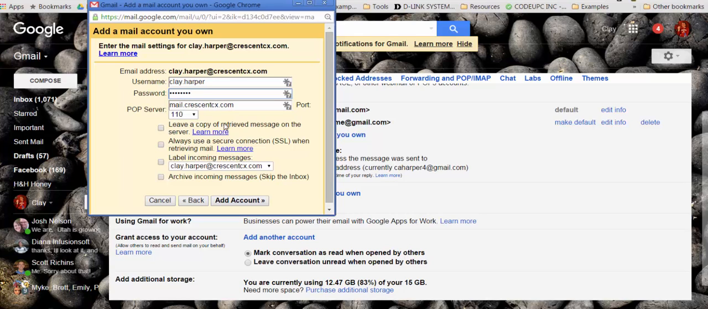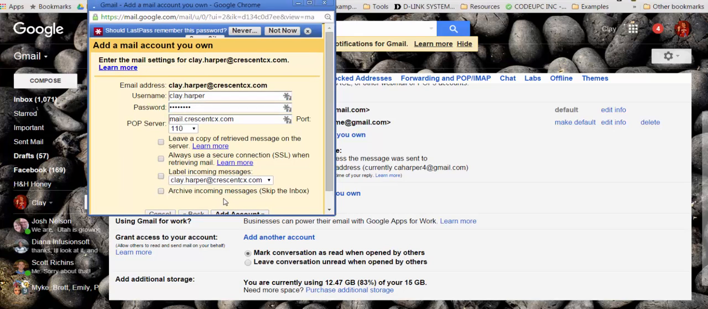Leave a copy of retrieved messages on the server. Always use a secure connection. Yeah, I guess. No, I'm gonna say no. Label incoming messages. Yes, definitely. Import. Yeah, it's okay. Add account.